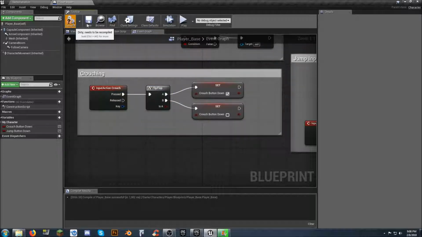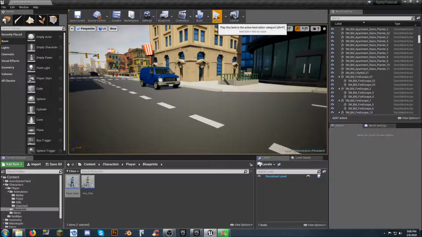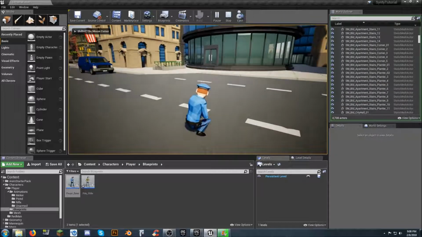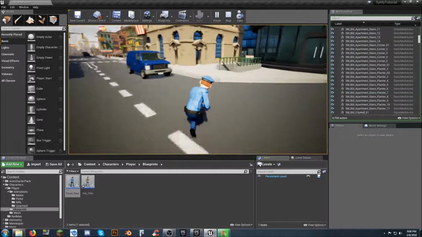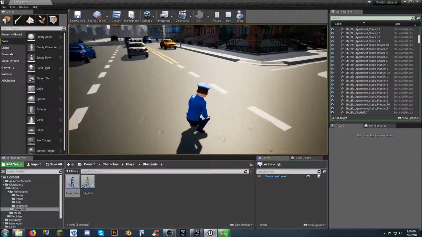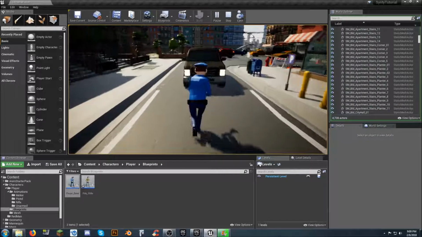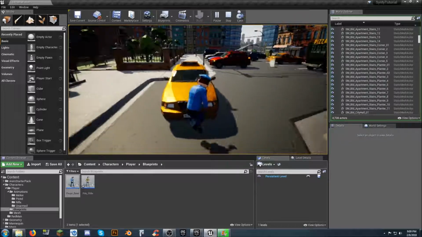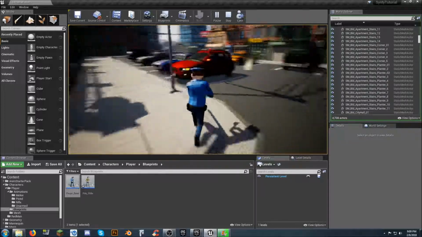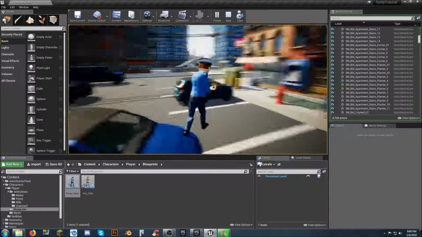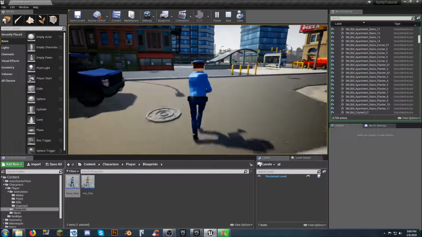So let's go ahead and hit compile and save. And let's give that a try. So now when we get into the game, we hit play, hit C, we crouch, and that's awesome. Now I hit C again, it comes away from crouching. So now we can be all stealthy and crouching and transition back and forth between the two. Alright, so that's awesome.